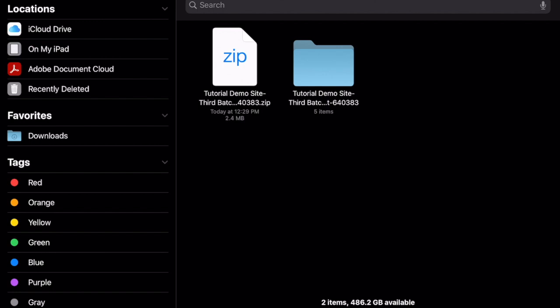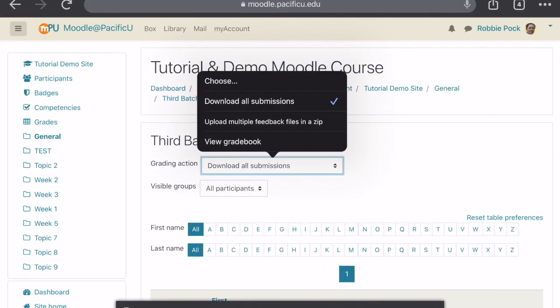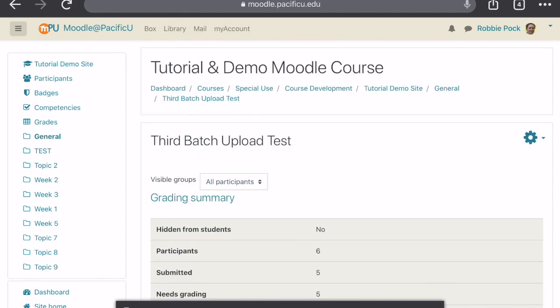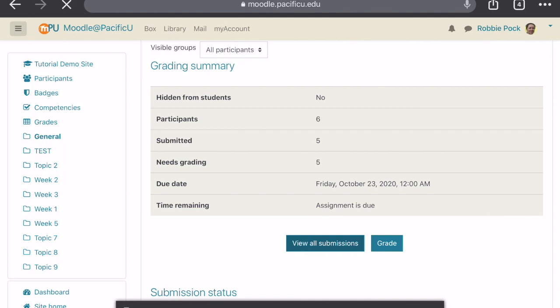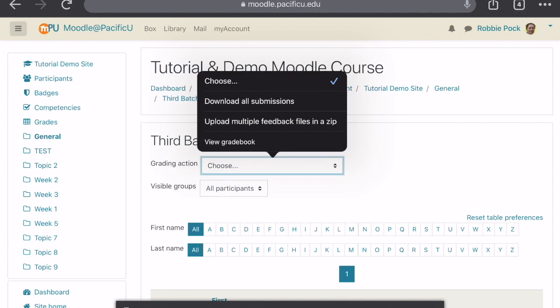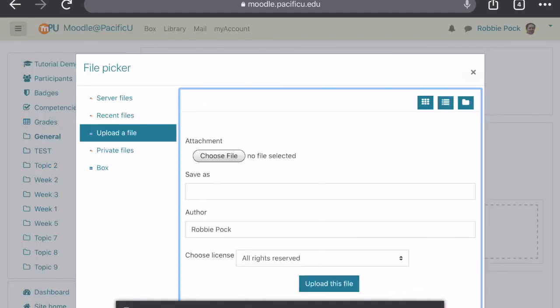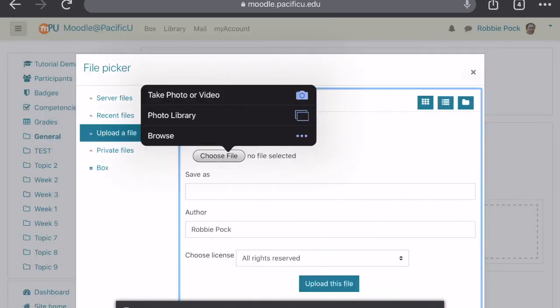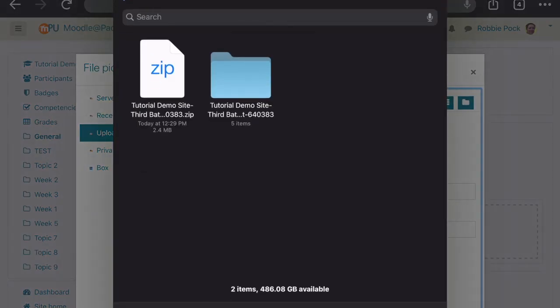So now that I have that zip folder, I can go back to Moodle, go back to that assignment, I'm going to go back to view all submissions. That's the magical button there, view all submissions. And under grading action, I'm going to choose upload multiple feedback files in a zip. Okay, I will just go to choose a file, browse, and there are the files I was just working with. It's this new zip file.